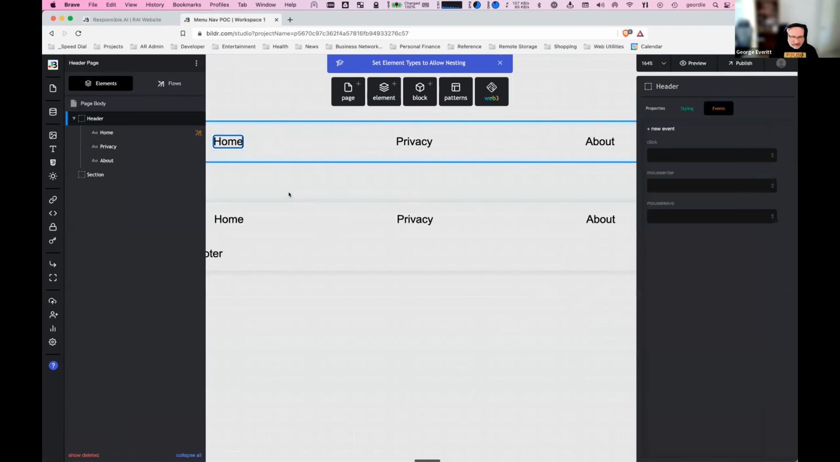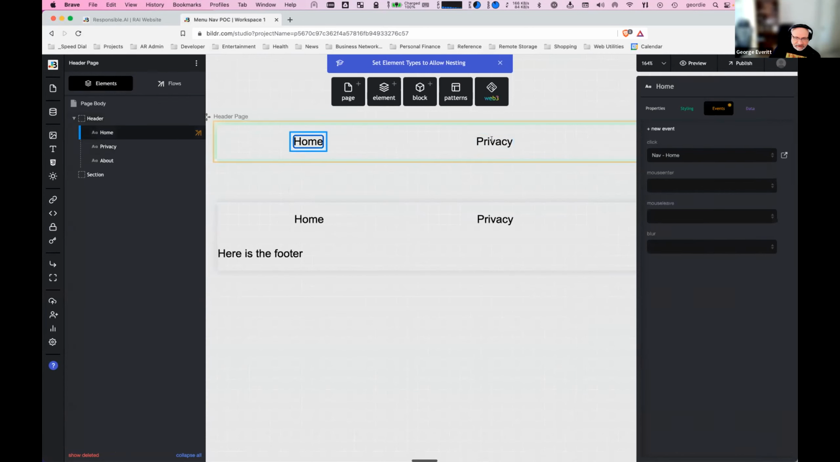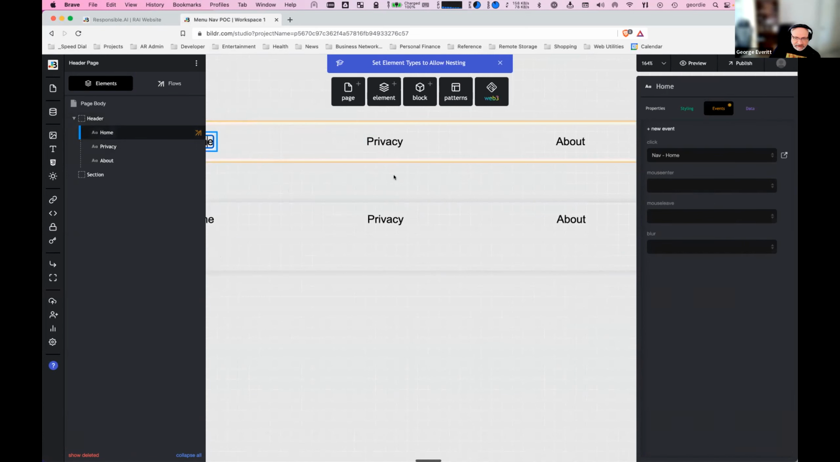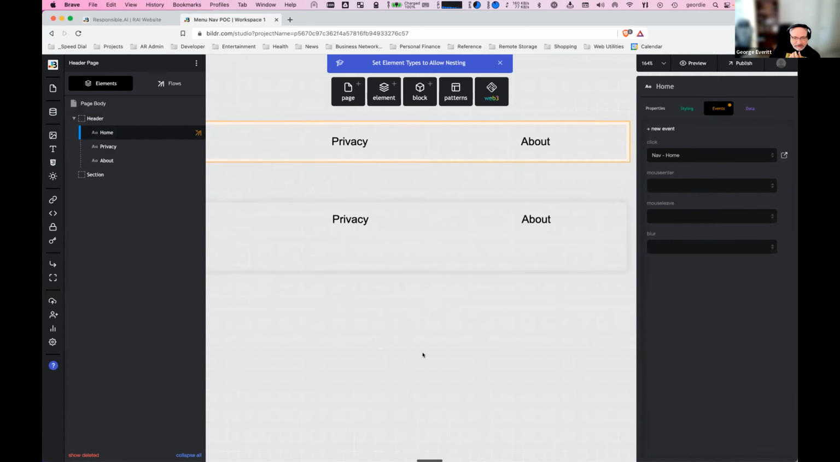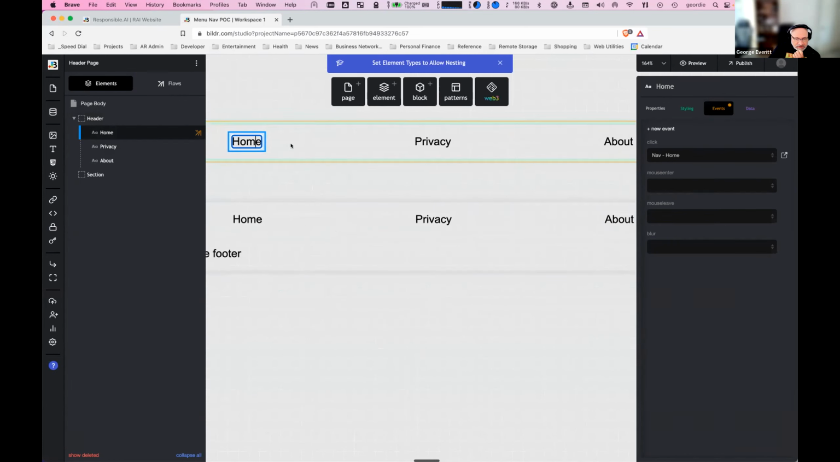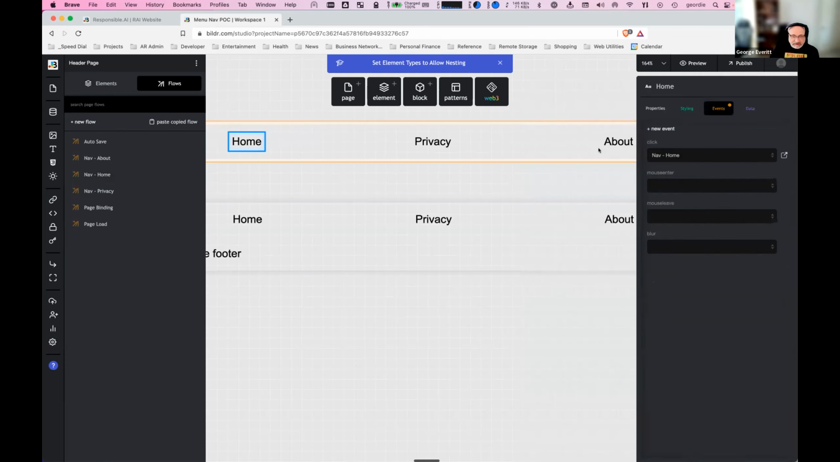Okay, so what I want to be able to do is, I have a navigation thing that has nav, home, privacy, and about, right? Then I have three pages: home, about, privacy. And each one of these right now has an event, nav home, right? And you go to nav home and it opens a page into the container, main page, section content. And I presume that doesn't work.